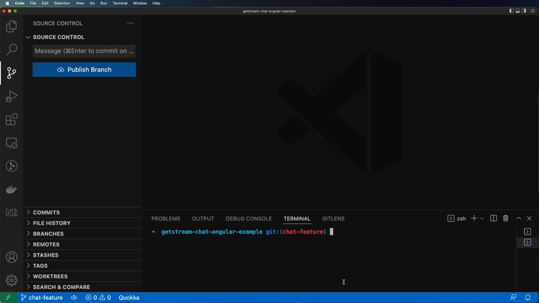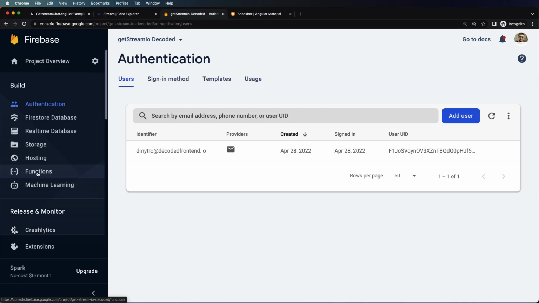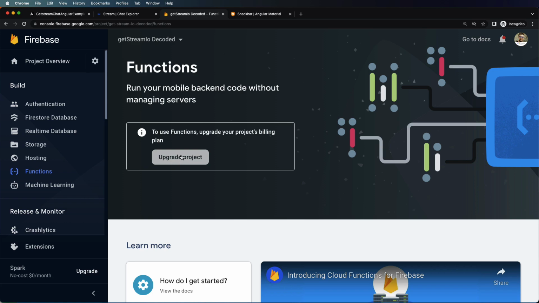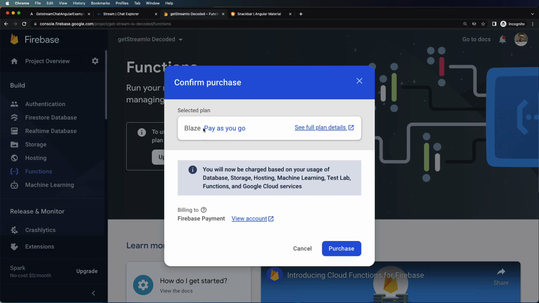So let's go to the code, and first of all, I will open the terminal and I will initialize my Firebase Cloud Functions. So I type firebase init functions. I get some strange error. Should I maybe activate my functions? Yeah, I forgot. I have to upgrade the project to the pay as you go plan.